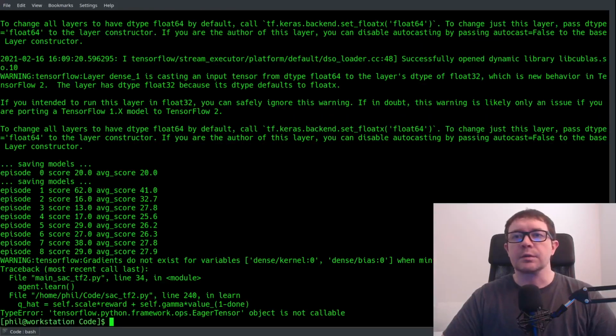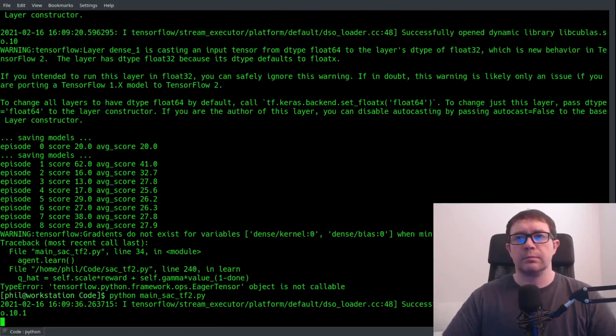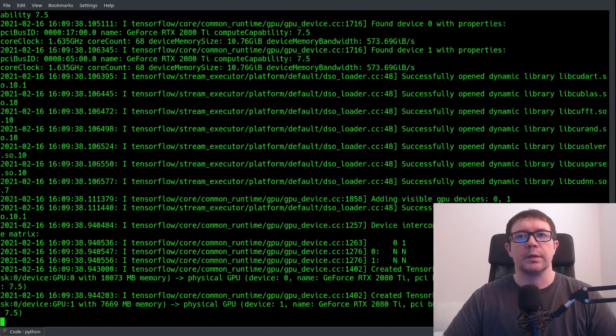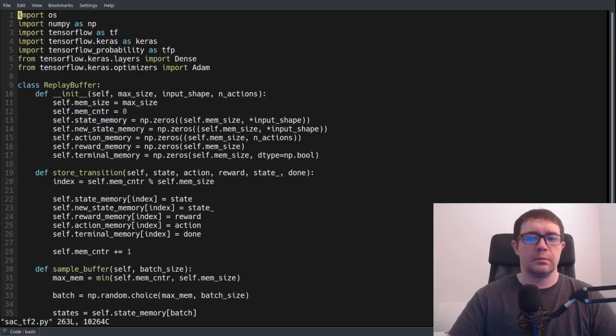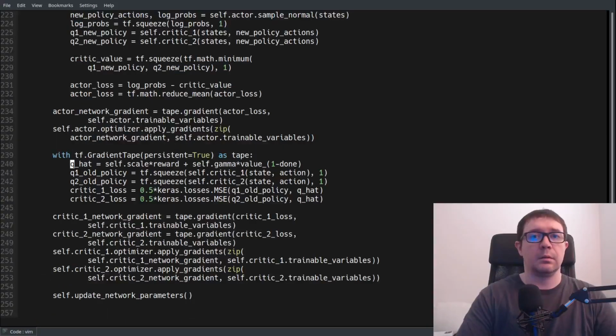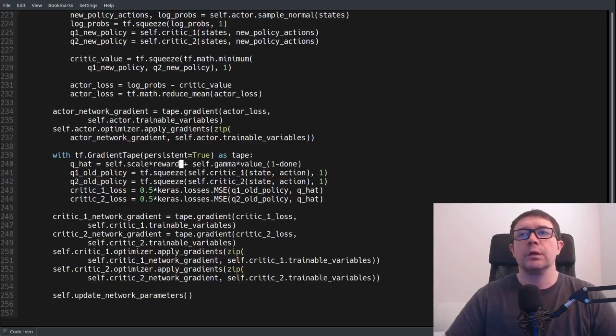Eager ops is not callable. Let's see. Self.gamma times value underscore. Oh, I'm missing a multiplication sign. That is in line 240. Sorry about that. Line 240. 1 minus done.